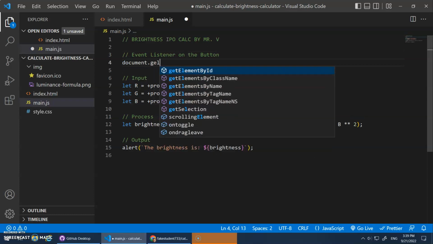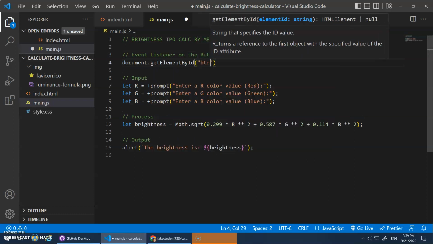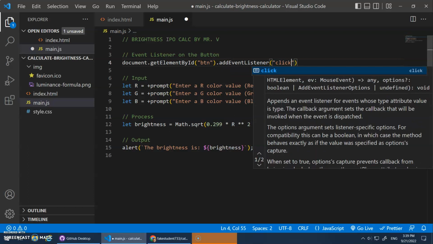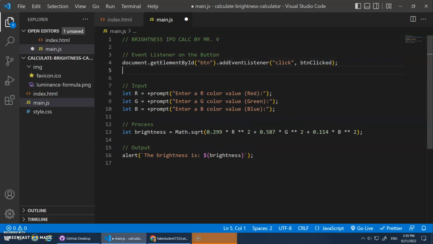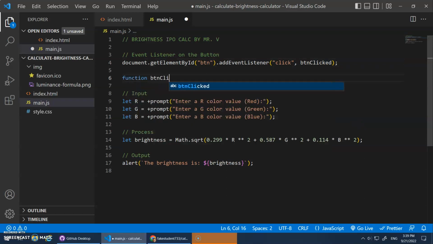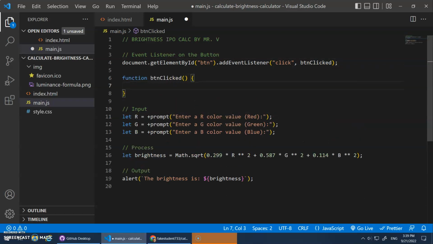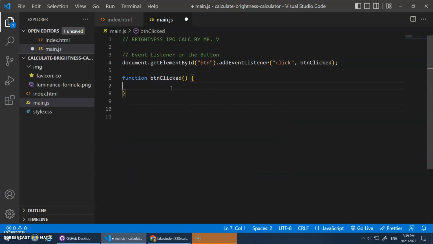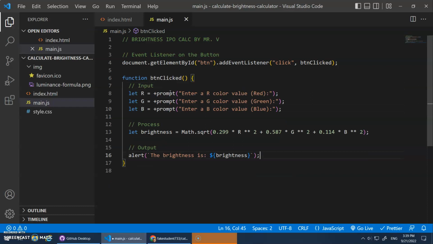So in here, let's start with our event listener on the button. document.getElementById, BTN, addEventListener. I love the autocomplete. We're going to click, and let's just have a function called btnClicked, because the job of this function is to process, hey, the button was clicked, what am I going to do? And we define that function called btnClicked so that when this button is clicked, it'll run this function. So let's take this stuff and put it inside of here. Save that. Prettier does all the indentation stuff for us.